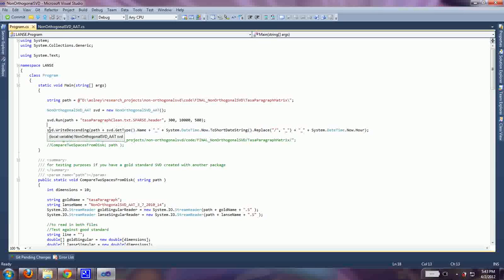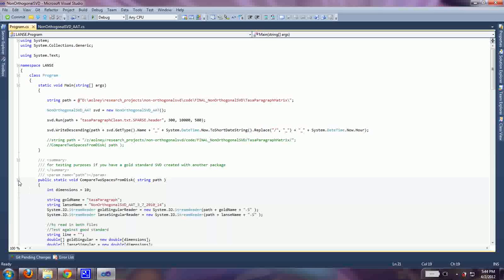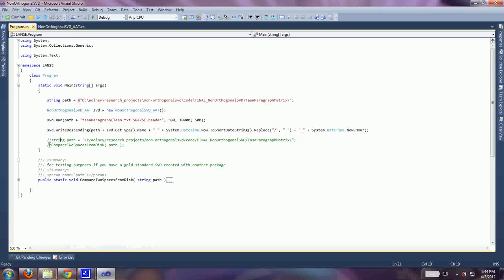And then you write out your SVD output. In this case you're writing descending, so this is just the order of the values. And then if you want to test, there's compare to spaces from disk. So if you want to compare to something like ARPACK or Octave, you can compute an SVD with that, then compute an SVD with LANSE, and then compare the two with this if you so choose.